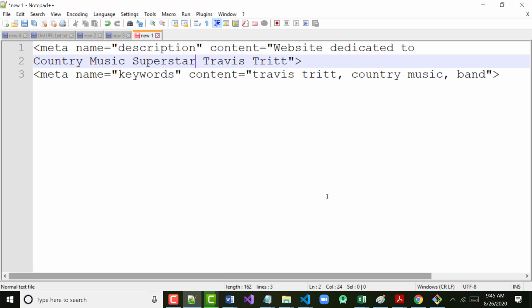And it looks a little funky. So name is an attribute, description is the value. Content is an attribute, and there's the value. But the key thing is, one is the description, and one is the keywords.